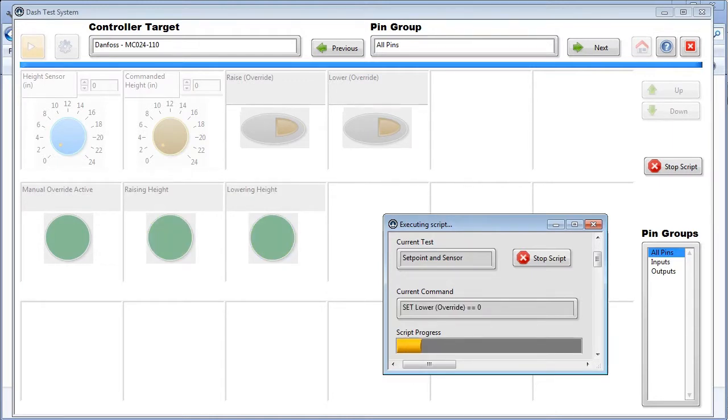Also notice that the control system that is connected to the dash is reading these outputs and commanding the LEDs to blink. The test can be canceled at any time by clicking the Stop Script button or by clicking the red X button in the upper right of the script window.